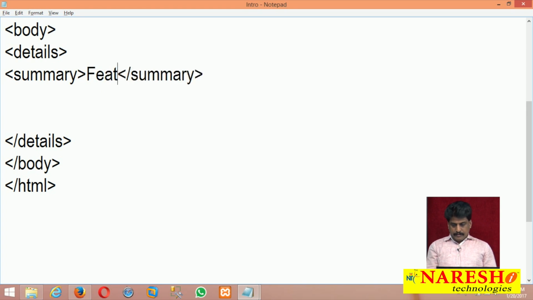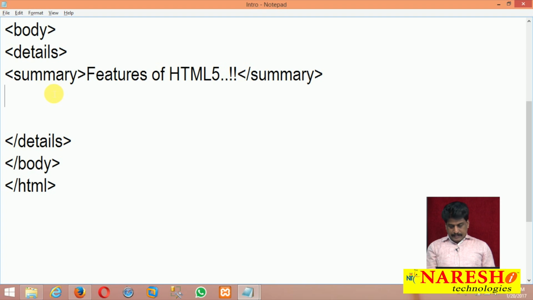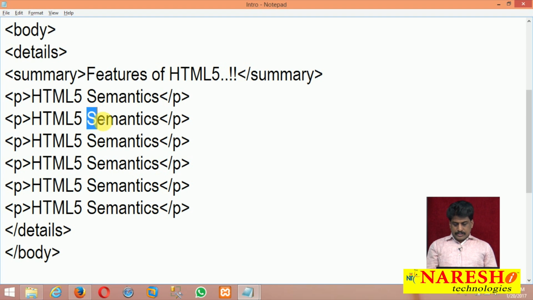I am giving here features of HTML5. Inside we are writing features. For example, one paragraph you can take, no problem. Inside the paragraph, the first feature I am writing is HTML5 semantics. Second feature, any number you can write, no issue. And I am writing elements.